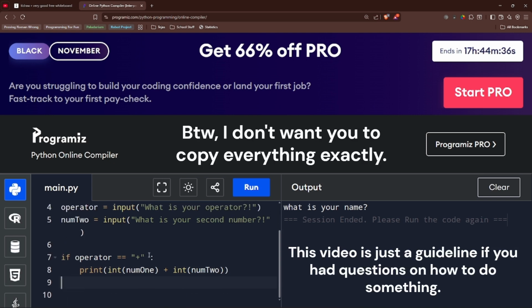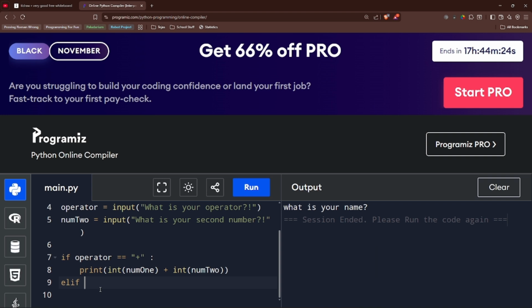Now let's talk about the elif now. So usually we do an else if in other programming languages, but here it's shortened just to elif. So now we can keep going with the if statement. So if operator is plus, then we add them. But now we can do elif operator is minus, then print.